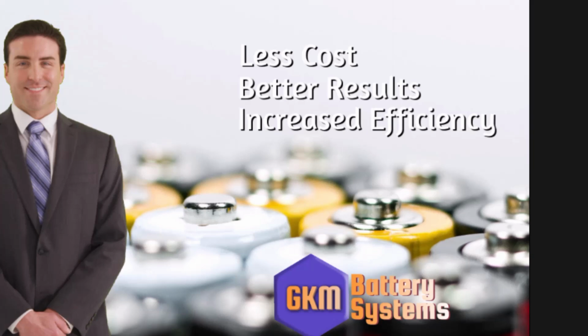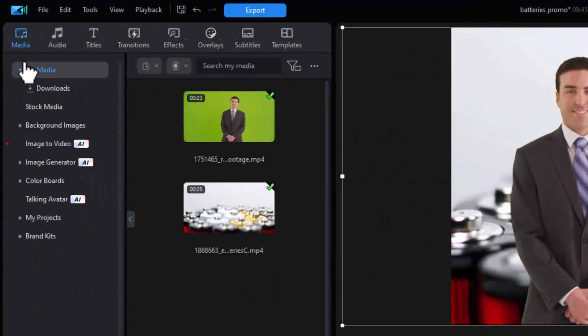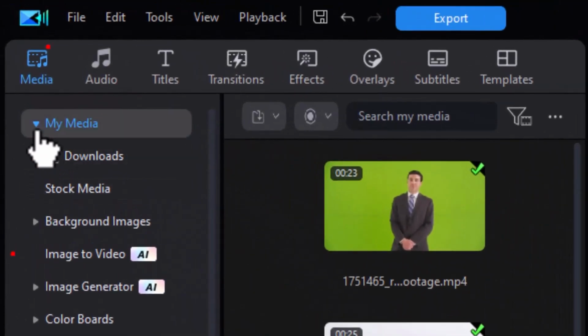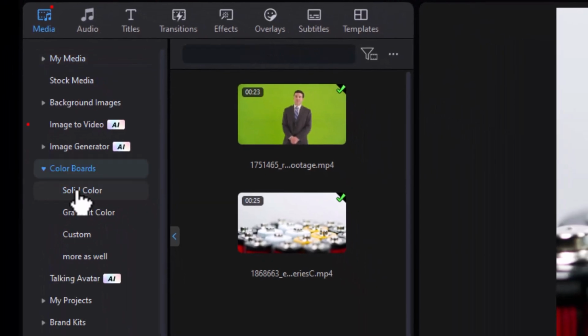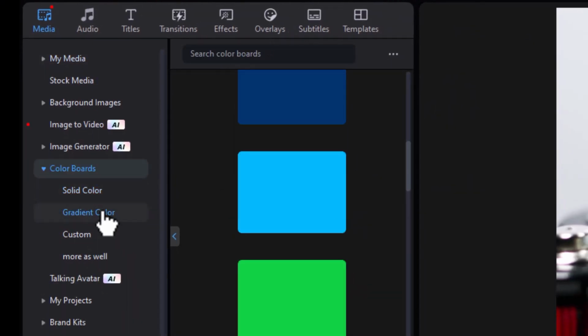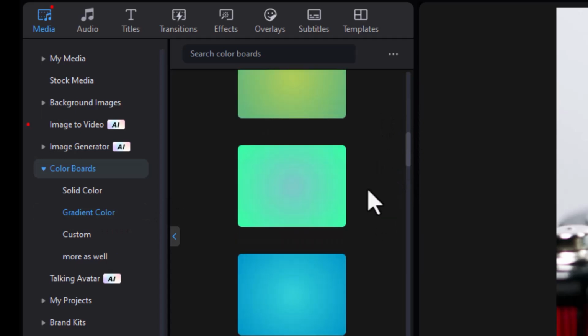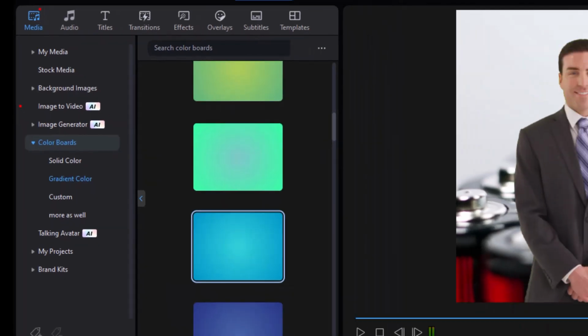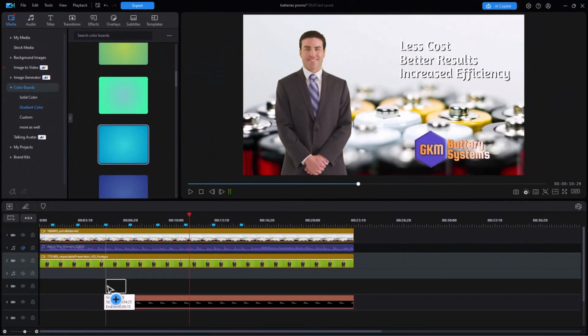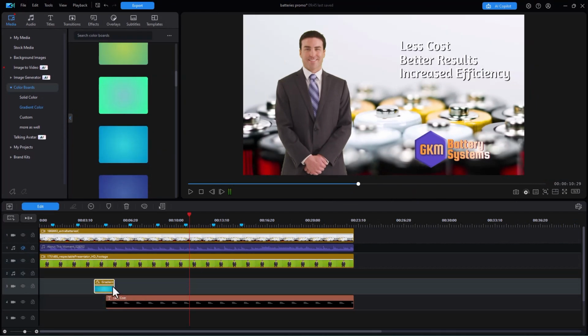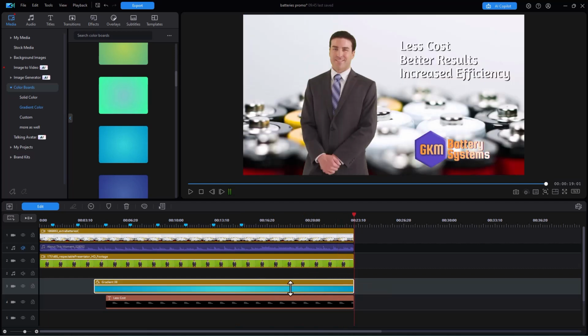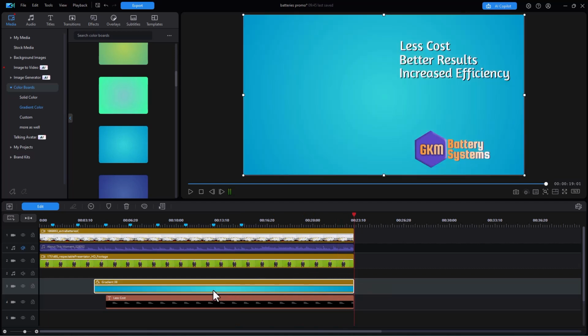Let's close our windows on the left side. I want to go back to the media, and I want to click on color boards. I'm going to do gradient color in this case, and I drag down. I'm going to go to this blue one here and drag it down, and this will be behind my titles. Now I want it to start a little ahead of the titles. You'll see why in a moment. So let's increase the duration to match everything else. And now we're going to do some editing on it.